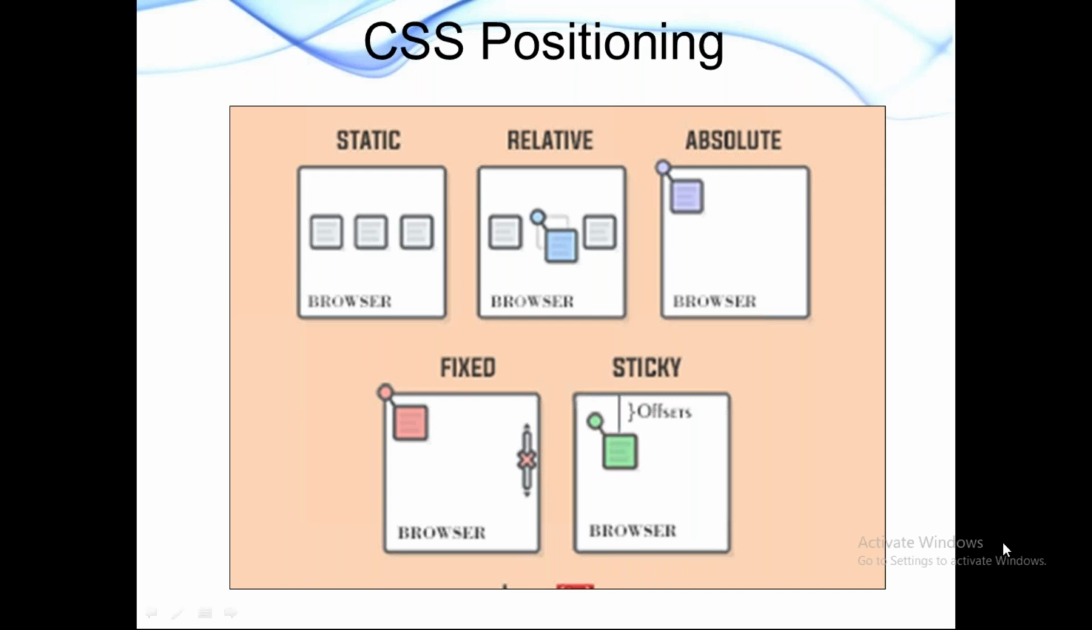Then there is something called absolute positioning and relative positioning. Absolute positioning means, let's say I have a button in a web page, I want to keep it at the bottom right corner of the web page. So that is absolute positioning, and how to place an element in relation to the other.